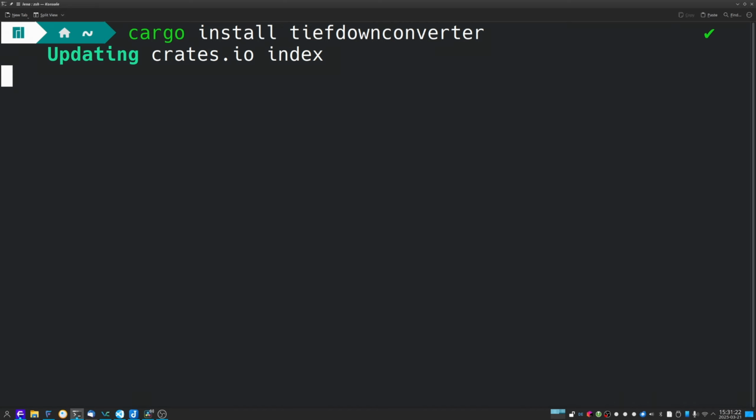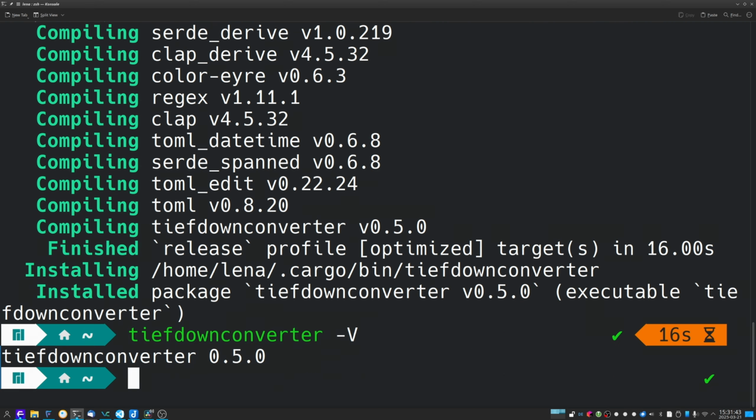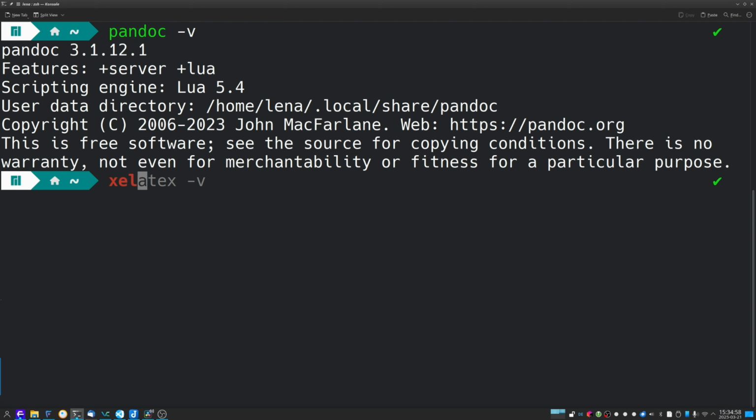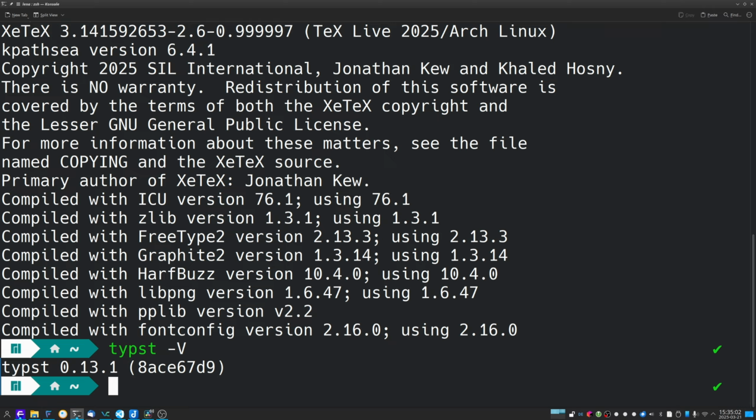First, we need to install TiefDownConverter. The recommended way to do this is to install it via cargo by saying cargo install TiefDownConverter. But you could also download the binaries from GitHub, link in the description. You also have to have pandoc and, depending on the conversion you choose, a LaTeX distribution with xelatex or typst installed. Instructions are in the video description as well.